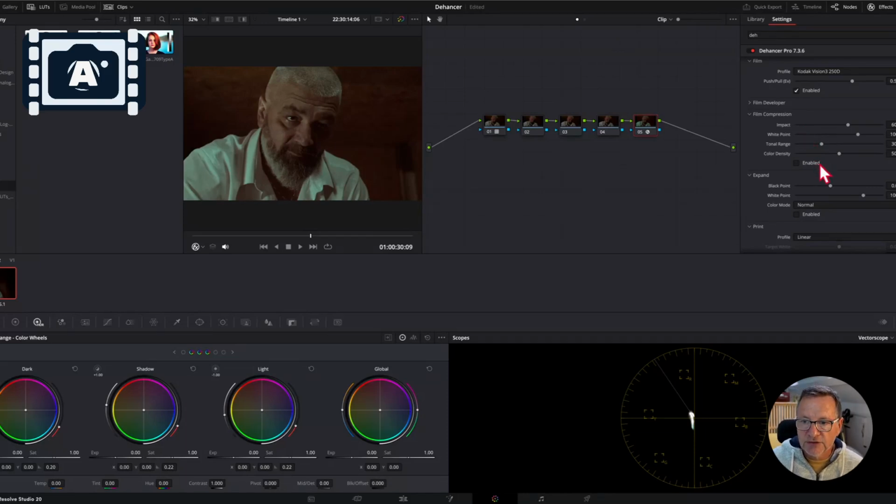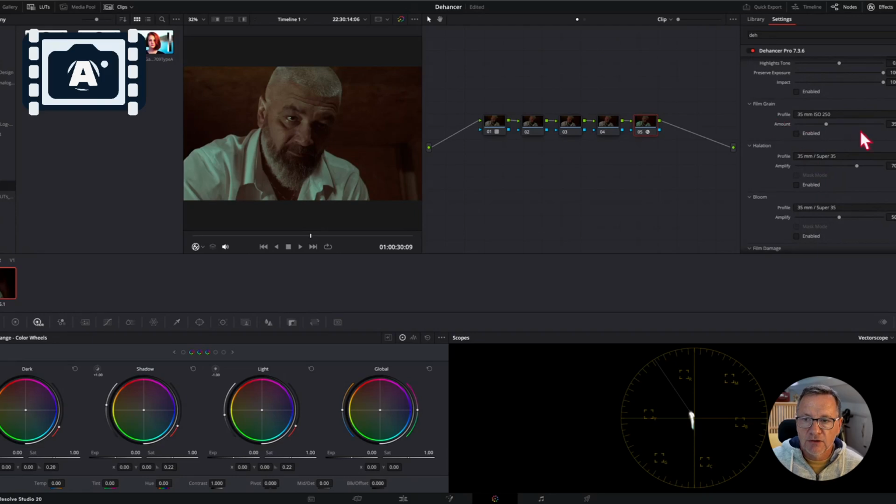Next thing I'm going to come down to is grain. One of the tabs here is the grain tab, and again, there are various grain profiles that you can choose from. I'm going to come to a 35mm ISO of 50. I need to enable it. Again, if I disable and enable, you can see the grain that's been put in there. Obviously older footage, analog footage would have a natural grain in it.